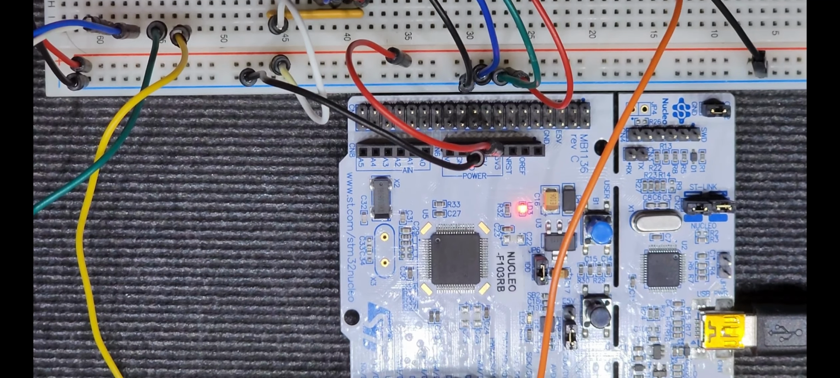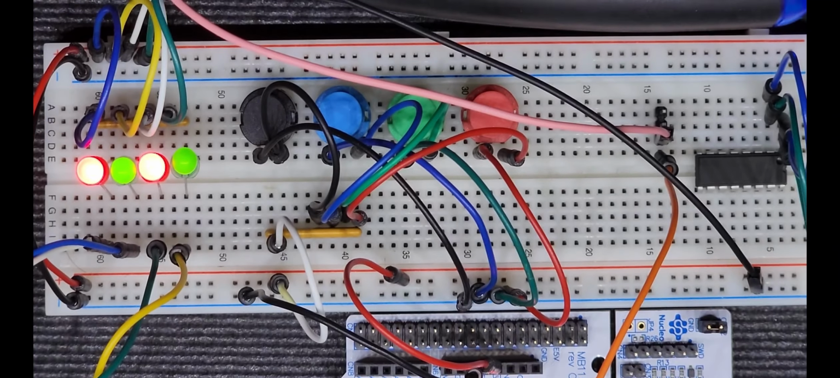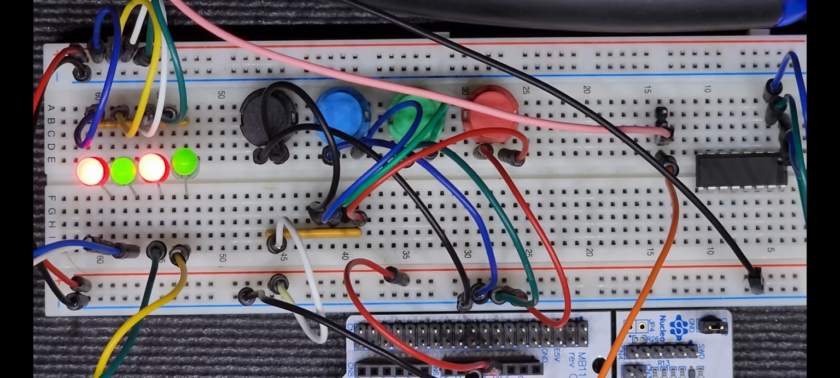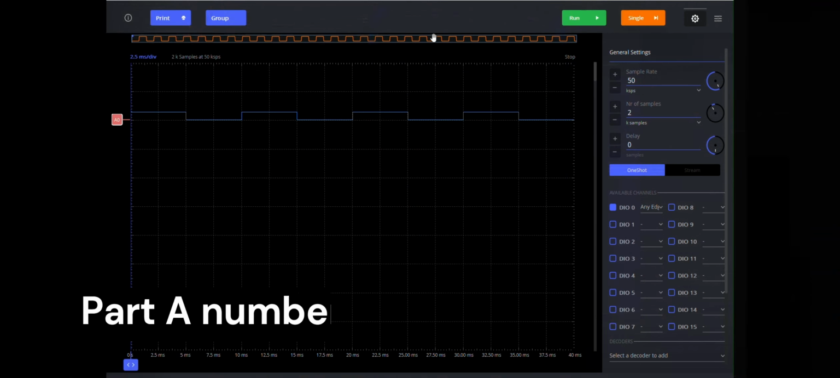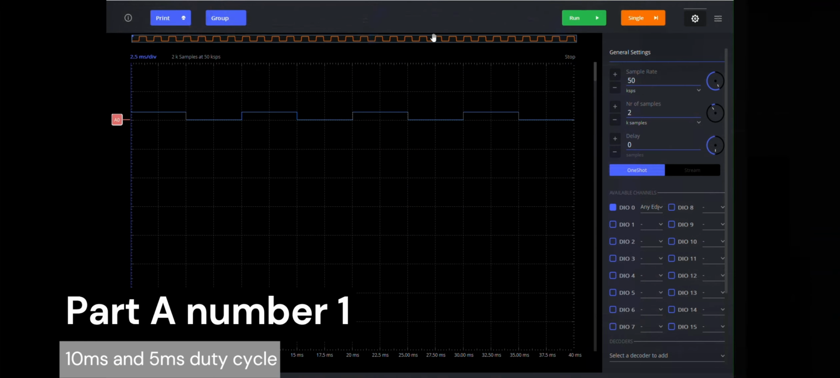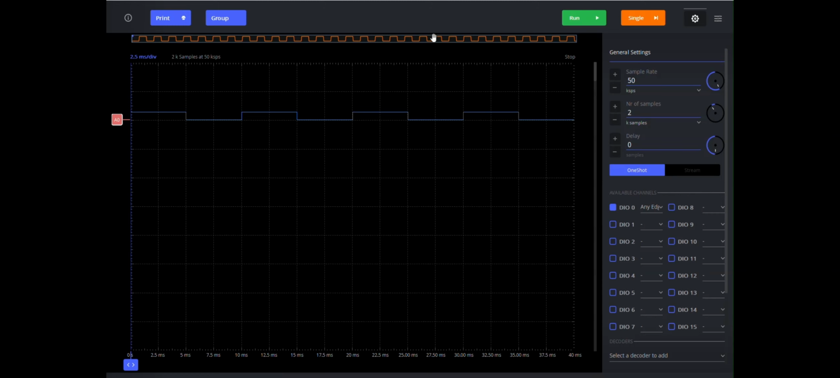So nothing really happens on the board. Everything will be shown on the Scopy. I will leave that there and we'll move on to the Scopy screen. So we're on the Scopy screen now. So I will run the program.